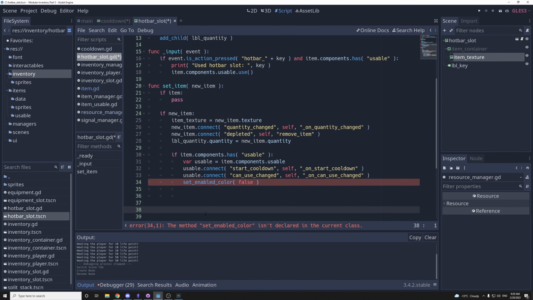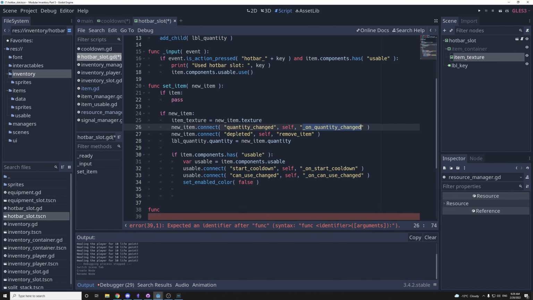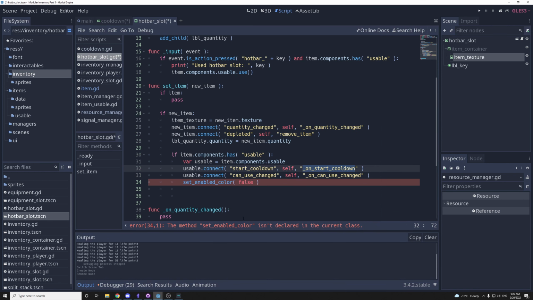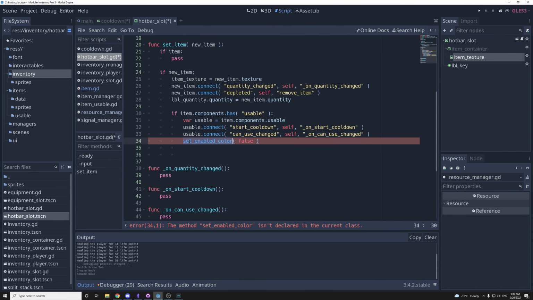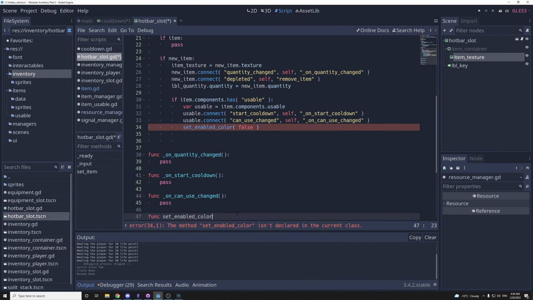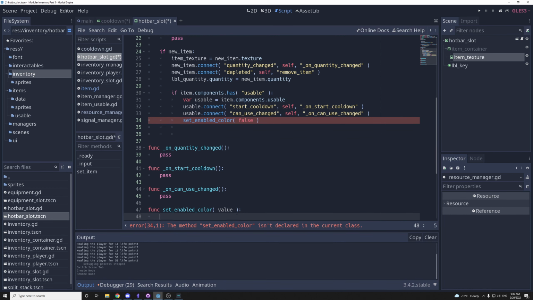Let's create the functions now, so we don't forget it. Function on quantity changed, pass. We'll place the on cooldown start, and then function on can use changed, pass, and the last one, set enabled. Function set enabled, if it is enabled or not, and we'll come back.